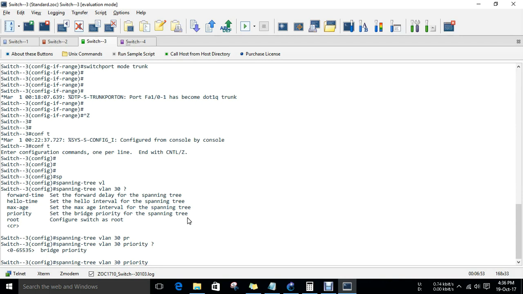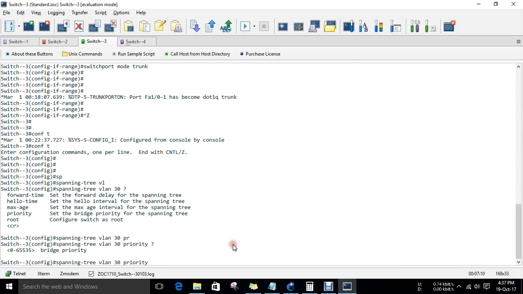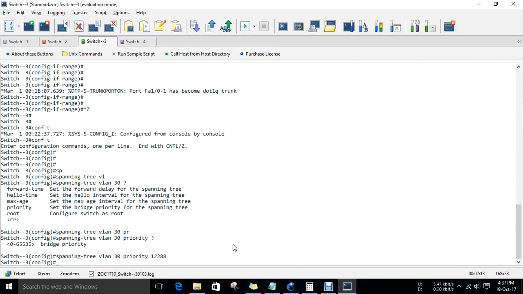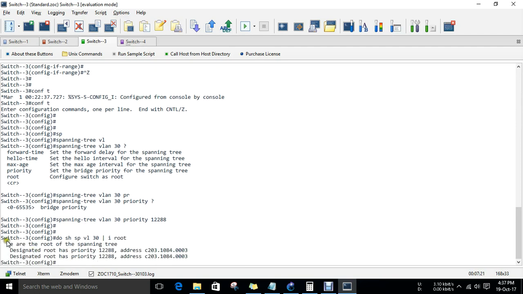Here, whatever value we give, GNS3 will accept it. But in the case of real switches, it should be in terms of 4096. What value are we going to give right now? 4096 times 3 is 12288 for primary, 12288. Do show spanning-tree VLAN 30 | include root. We are the root of the spanning tree.